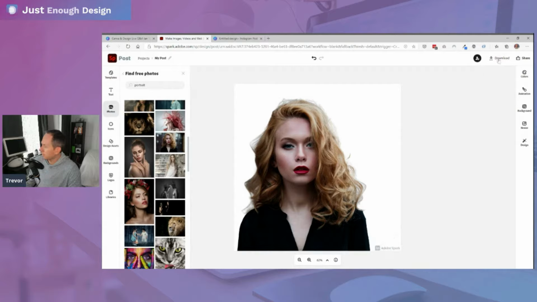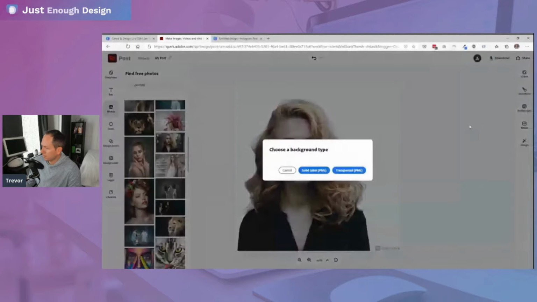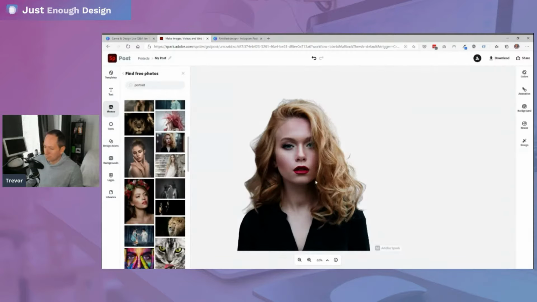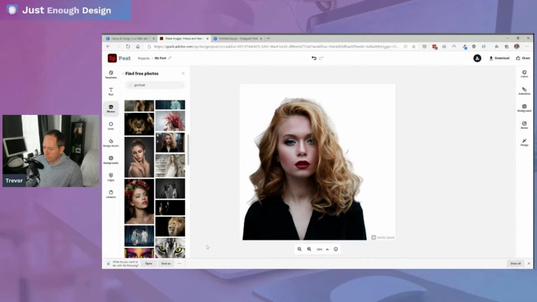Now we'll go ahead and hit download, PNG, and start download. Now this pop-up comes up, with solid color, as in a white background, or transparent. So this is the difference, because with Canva, unless you have the paid one, you're not allowed to download transparent. So that's the one edge we have with Spark, which is really exciting. So go ahead and download that, and save it locally. Off you go. Wonderful. Now you hop back over to Canva.